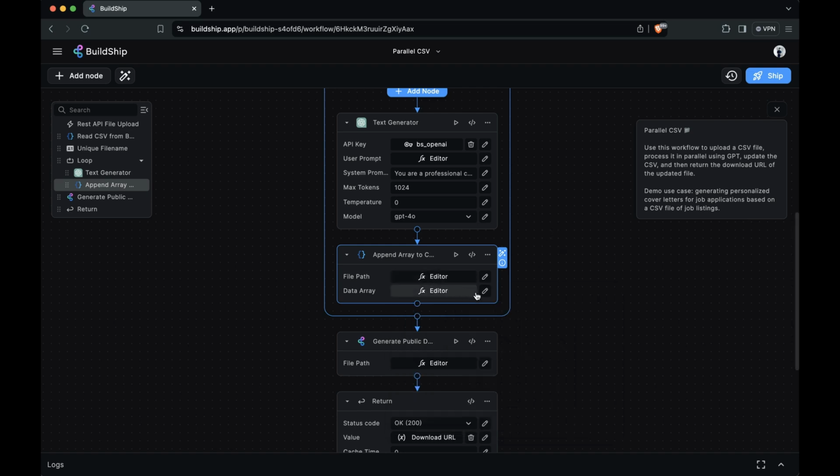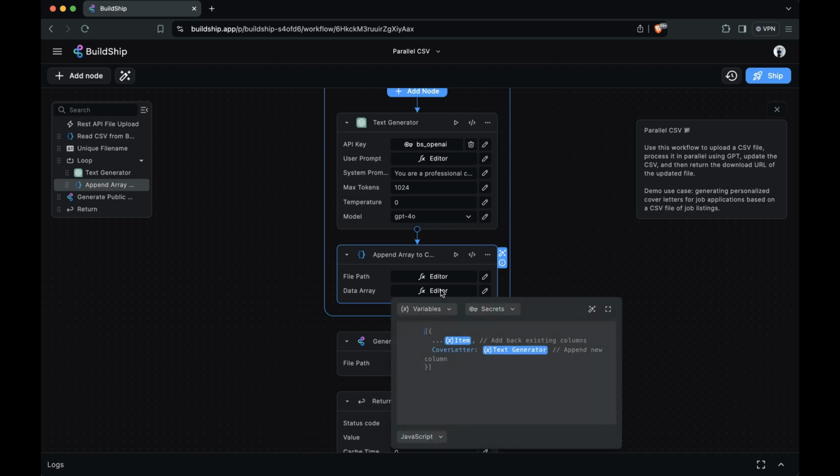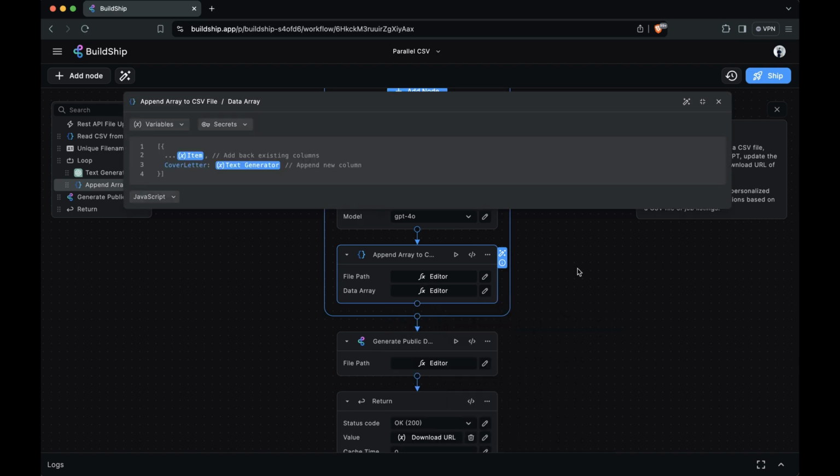Next, we need to specify the data we want to append to the CSV file. For the data array input, let's expand this a bit. And we can see that this takes in an array of objects if we want to write multiple rows or append multiple rows to the CSV file. In this case, we want to append a single row. That is the current row that we're currently looping over. But the first thing that we want to do is add back all the existing columns. So to do that again, we're using a little bit of JavaScript here.